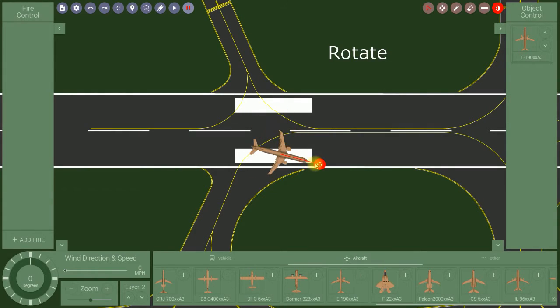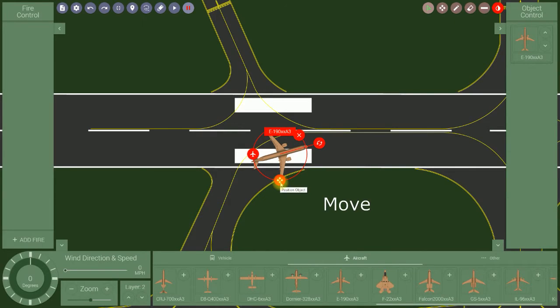We have the rotate tool. Let's set it up about like that. And we have the delete function tool. If I want to get rid of this, I can just delete it out. And now I have the move tool down here, and I can just move that around on the board however I want. Let's go ahead and leave that about right there.